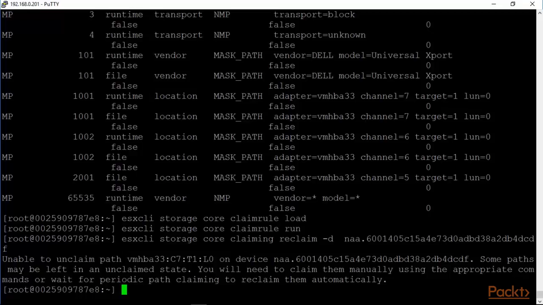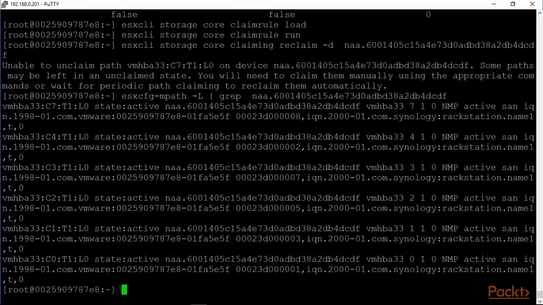So what we need to do now is to look one more time at esxcfg-mpath -L, and we are going to pipe it to grep, and we are going to use that same device, and we see what that looks like. So as you can see, we have channel 0, 1, 2, 3, 4, but we don't have the 5, because the rule that we added was for vmhba33 on channel 5, target 1, LUN 0 to be masked. So it doesn't even show up as inactive. It doesn't even know that the path actually exists.